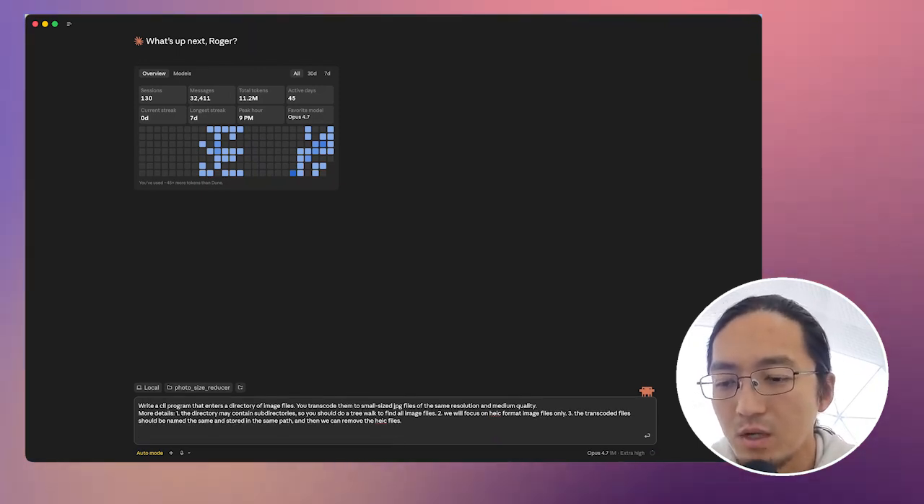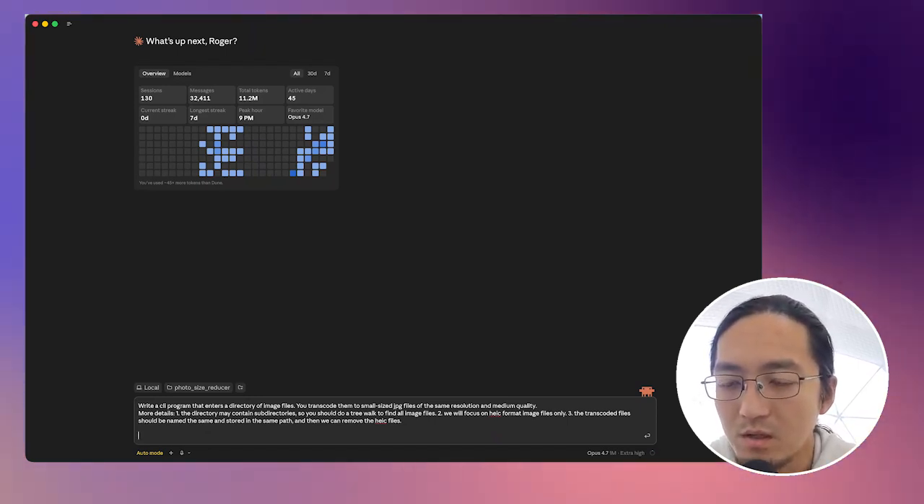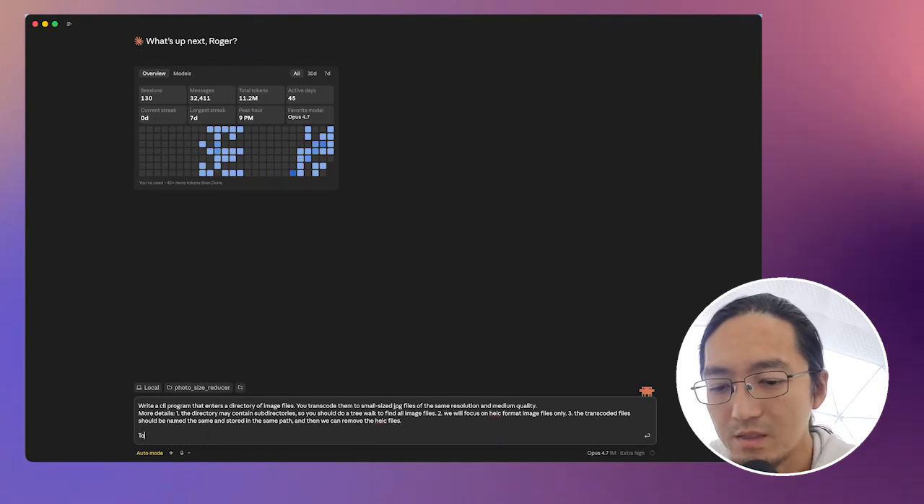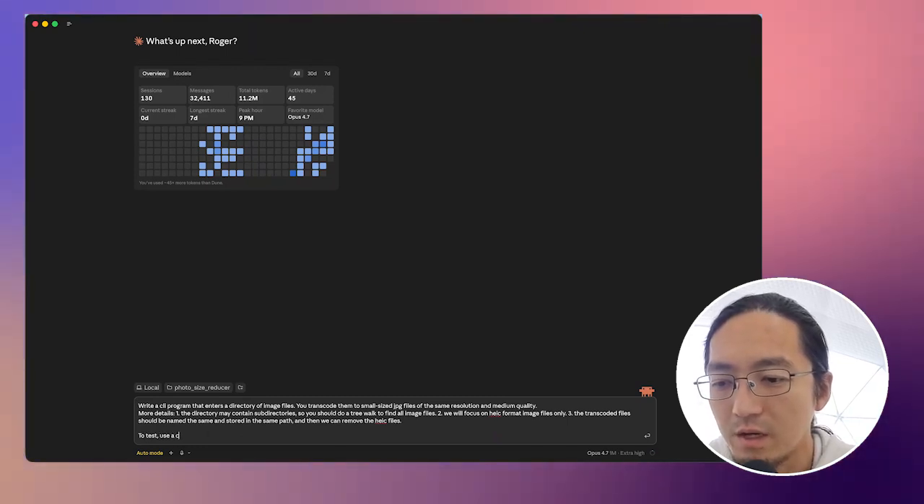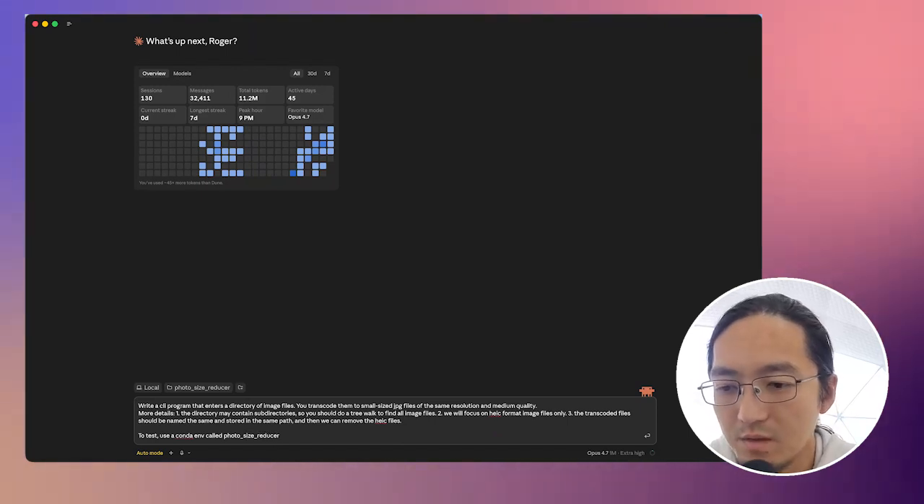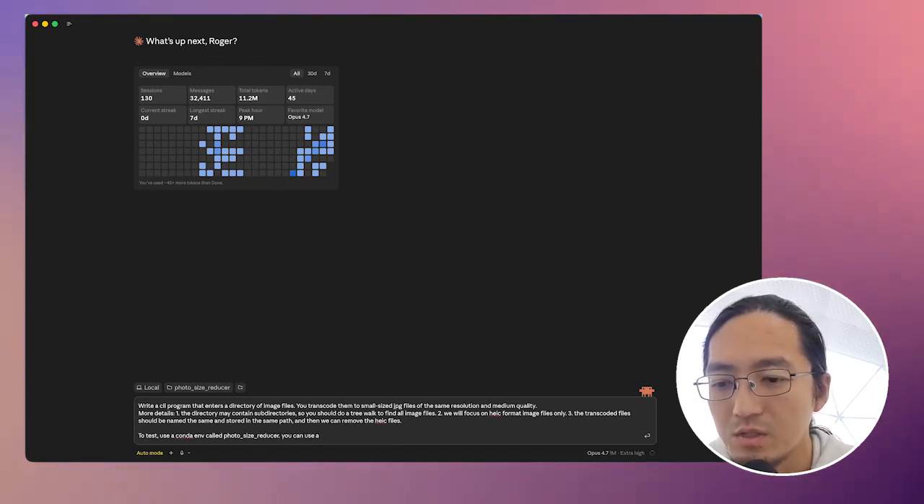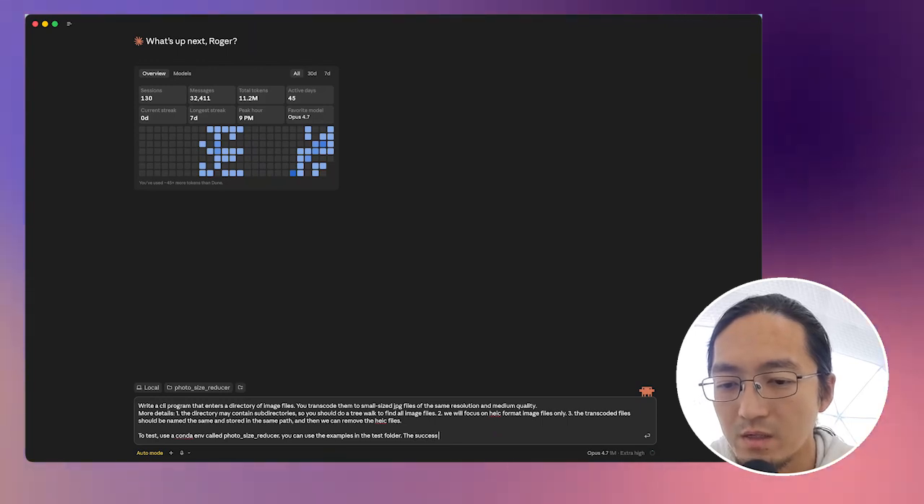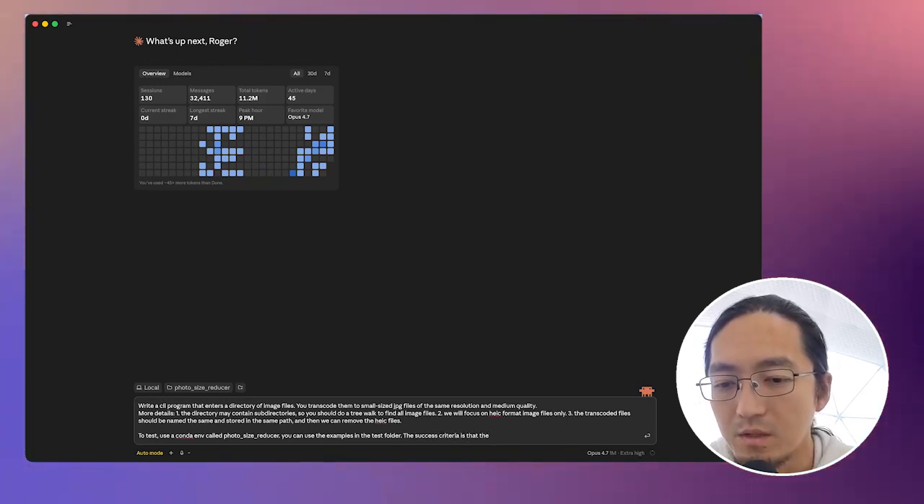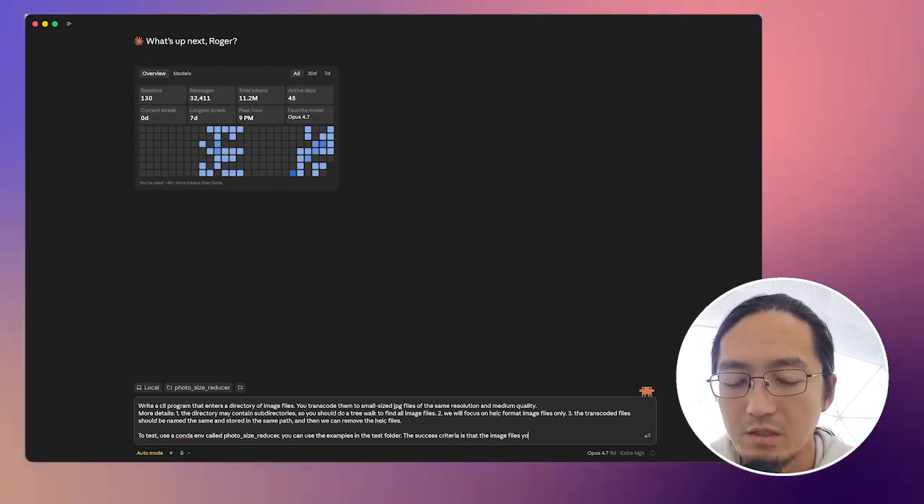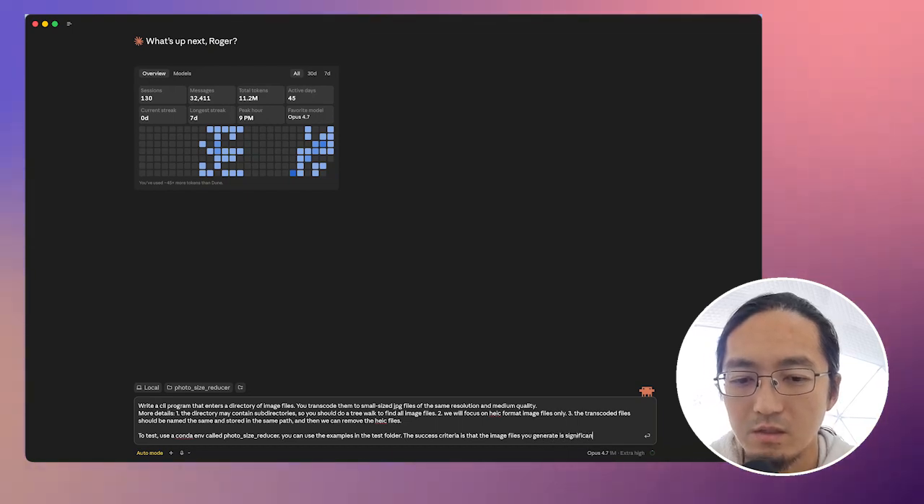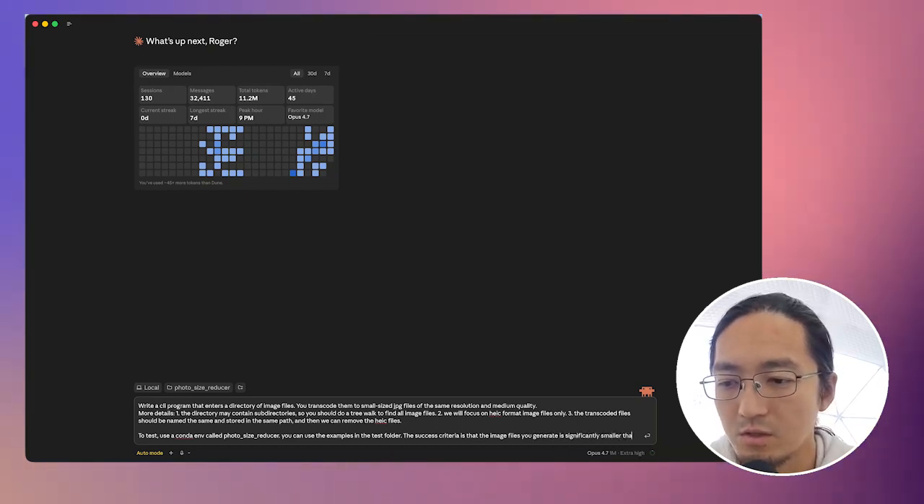And then we want to get to how to test this program automatically. So Claude Code can work autonomously until it achieves this objective. To test, use a conda environment called photo size reducer. This is just a naming convention. Okay, you can use the examples in the test folder. The success criteria is that the image files you generate is significantly smaller than the original files.